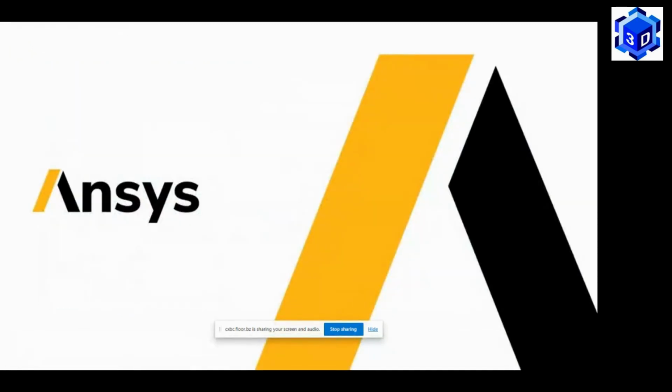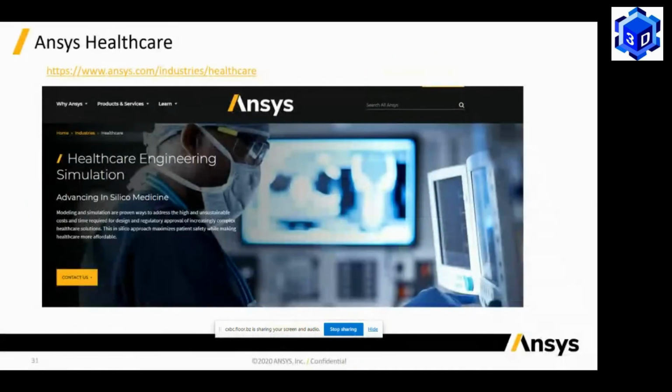Where's your company based out of? Yeah, so it is based out of Canonsburg in the US. Here in India, we have centers in different cities like Bangalore and Pune, and on the north side we have Noida, Hyderabad, Chennai.